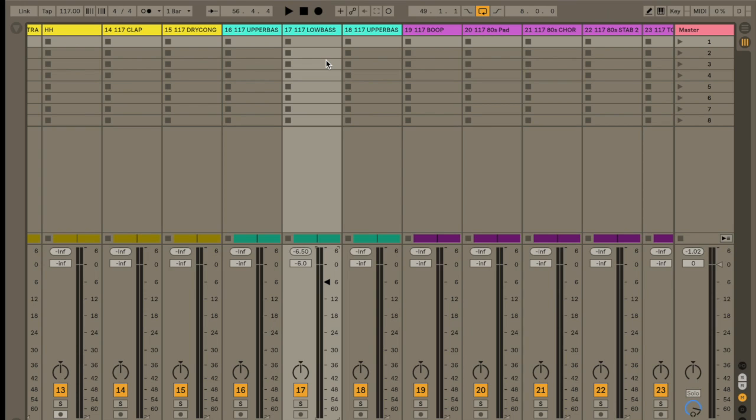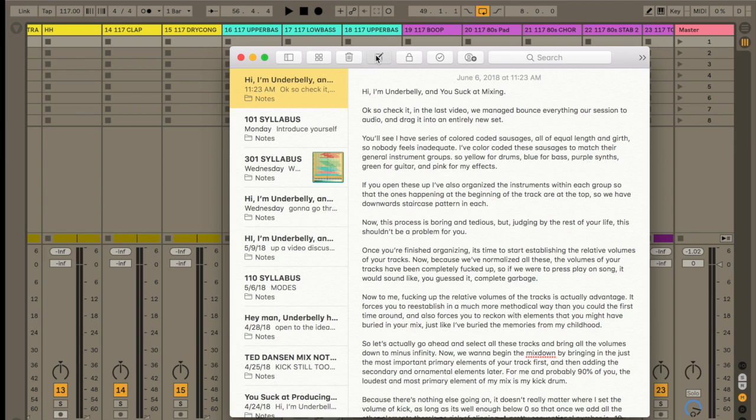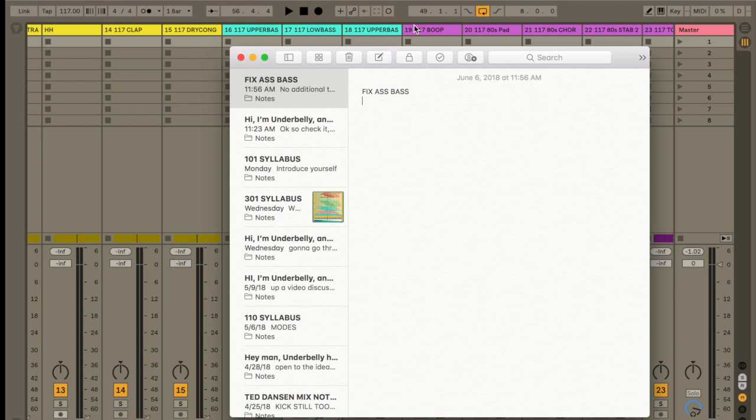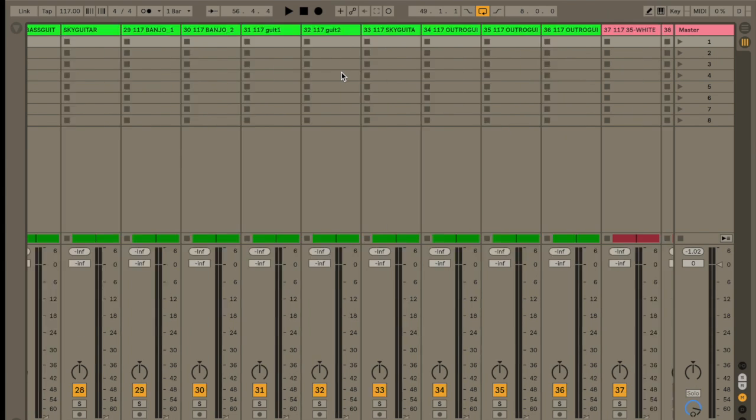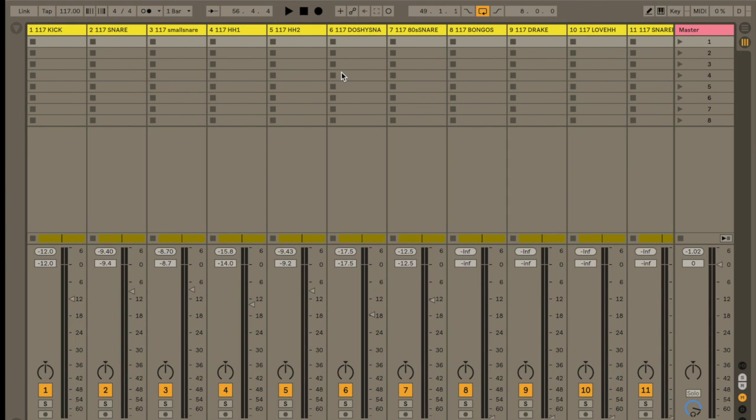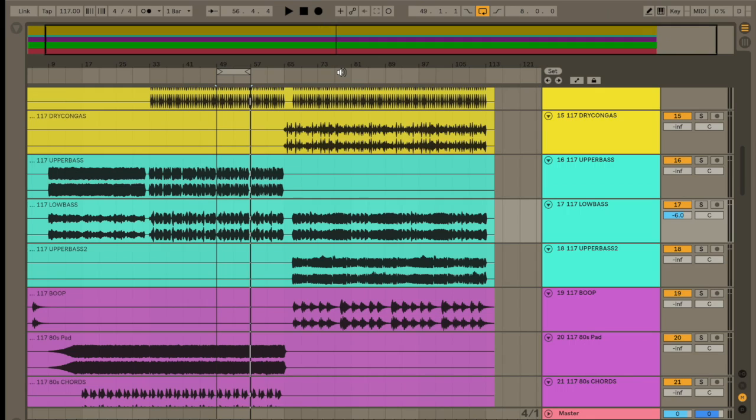But I'm not really there in my mixdown process yet. I'm still working on the relative volumes of my tracks. So perhaps I can write a mental note to myself: fix ass bass for later. That's why you should always mix with a writing utensil, either digital or physical, by your side, so that you can write these notes to yourself to tackle for later when you're ready in the mixdown process. And that's basically it. Just go down the line, establish the relative volumes, and wowzers.